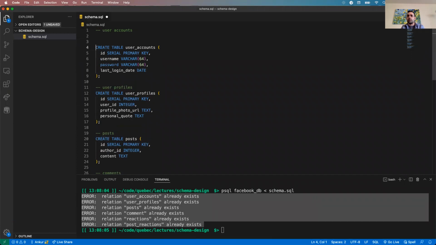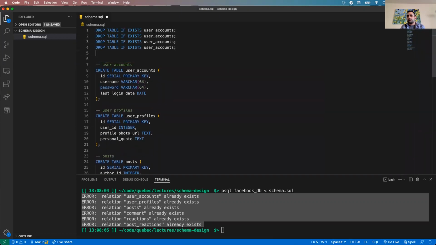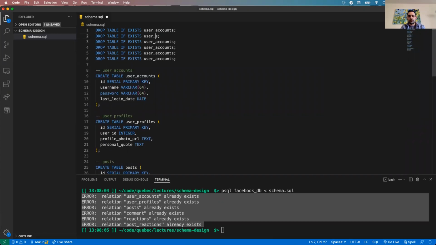So if I wanted to, I could add some DROP TABLE IF EXISTS statements. I'll say user accounts. Let's do all of them at the top. Profiles. And there's a reason I'm doing this, because I want to talk about the CASCADE keyword that we mentioned briefly before. Posts, what else do we have? Comments, reactions, and post reactions. I'm purposely not doing comment reaction right now. That is a little more involved to talk about.